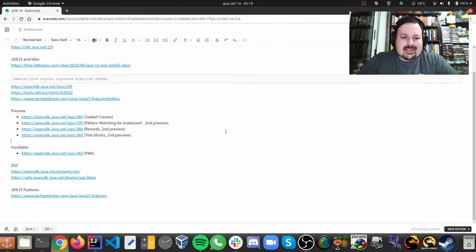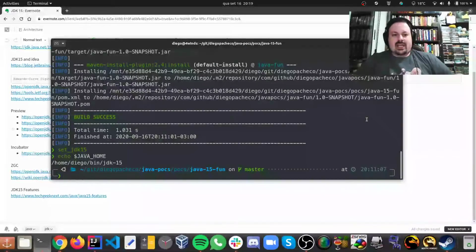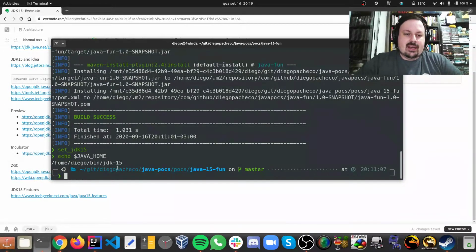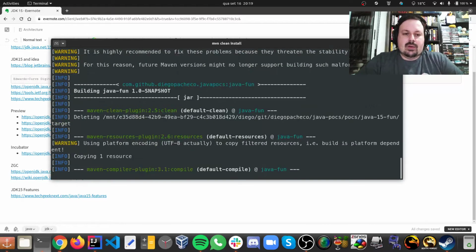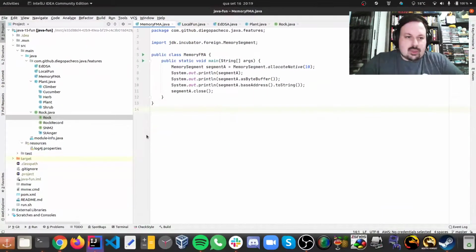Now let's take a look at the code. So I have a project here. I already downloaded JDK 15 on my Java home. I have it working with both Maven and IDEA. So let me show this running with Maven first, so you can see it works, and then I also have it with IDEA. So let's start with the build part.